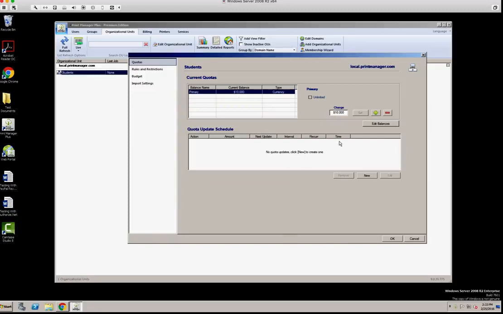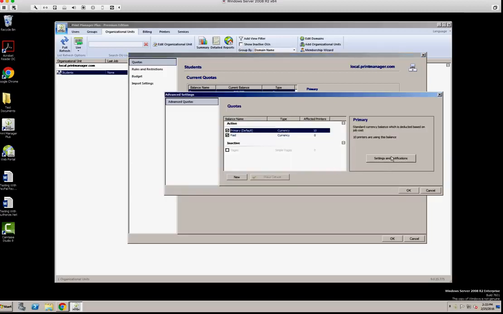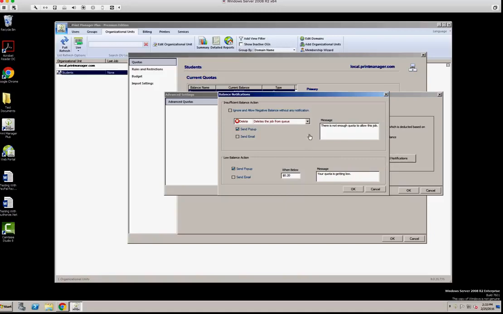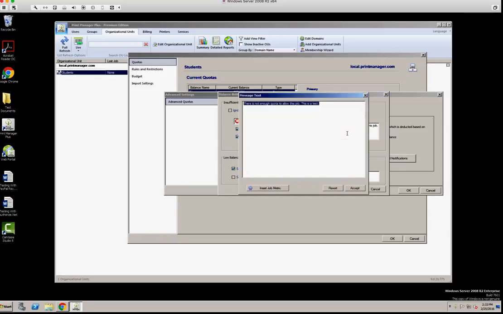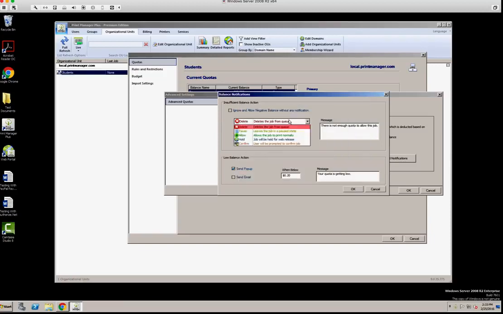These balances, obviously, run out. They don't stay the same. When a student or user runs out of a balance, you can send notifications using our print client pop-up utility, or you can also send it via email. In this case, it gives you many different options. You can send a pop-up or send an email when they actually run out of a balance. You can also decide what you want to do with the job when it does run out. Do you want to delete the job from the print queue? You can also pause the job, allow the job, hold the job, or confirm the job. We can go over these in depth in different videos.